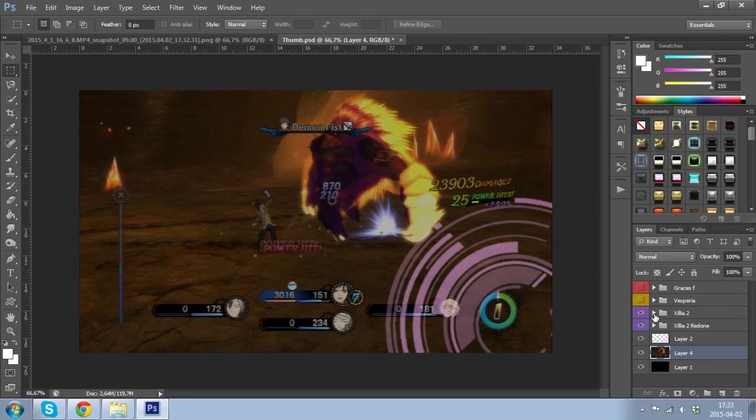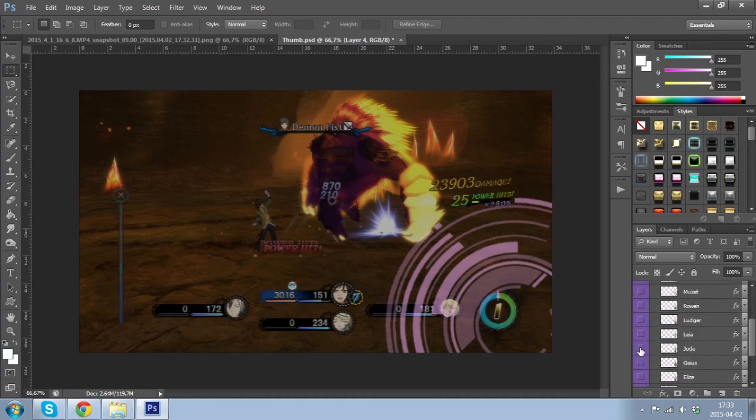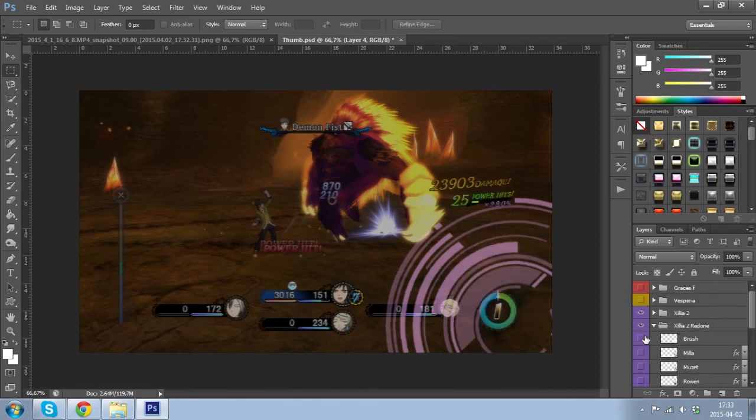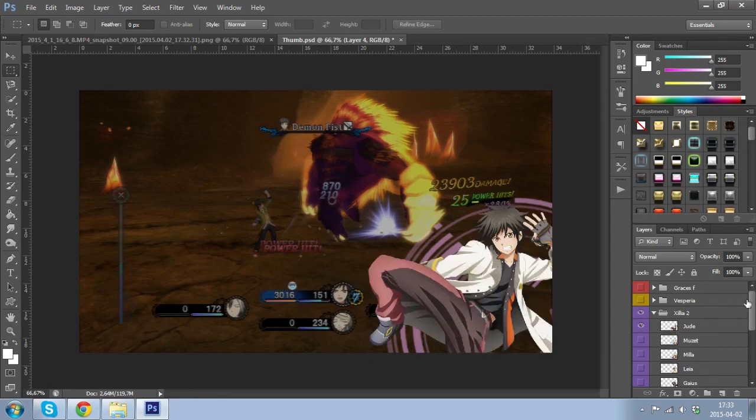Now we just need to find the game. Is this Graces F? No, it's not Vesperia either. Ah, it's Xillia 2. This is a new version of the faces I'm working on. It's not quite done yet. So we're just going to go into Xillia 2, and since this is a Jude solo, we're going to make that layer visible. And there we go, that's all we need to do. Thankfully this is all set up so it's as quick as possible to make a thumbnail. I usually make the thumbnail while the video is uploading or rendering.